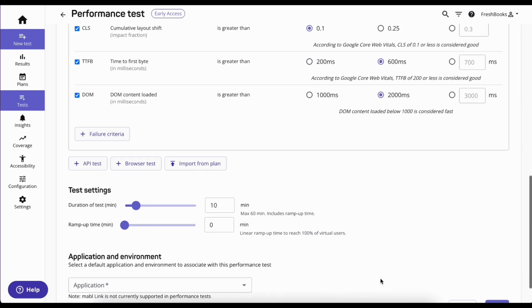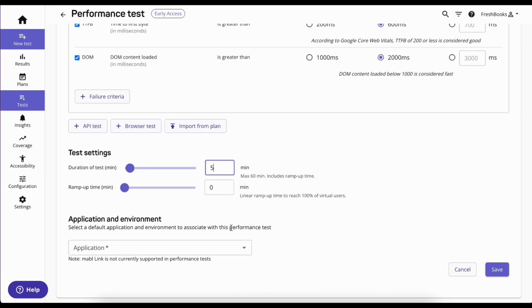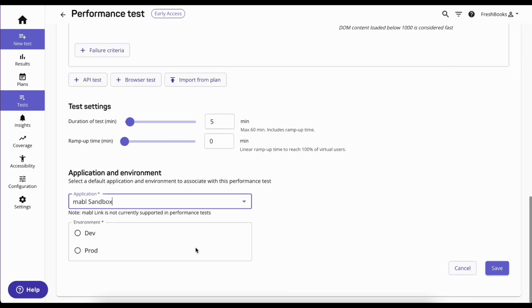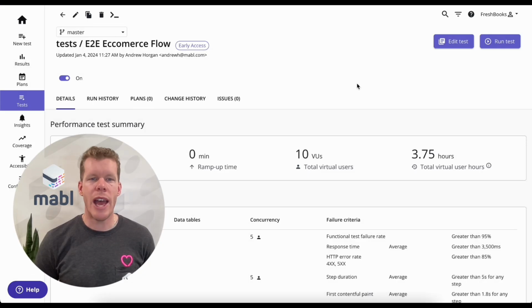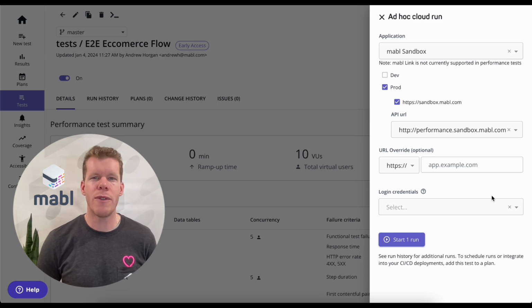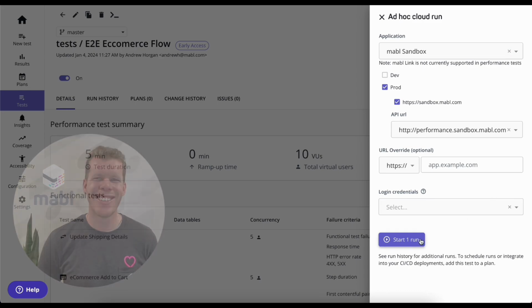Next, we want to verify that the test fails if the core web vitals averages exceed the thresholds built here. Finally, we'll add a 5-minute test duration and select the mabl Performance Testing Sandbox production environment. We'll click Save, then execute our test. Grab a sip of coffee, and let's dive into the test results.